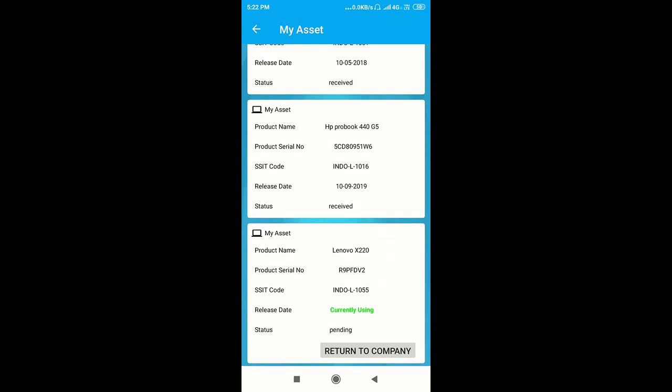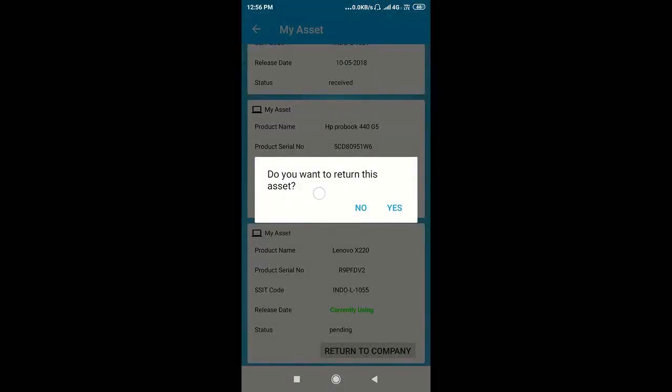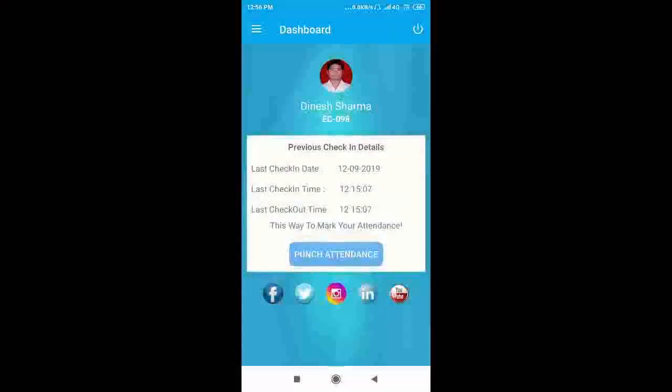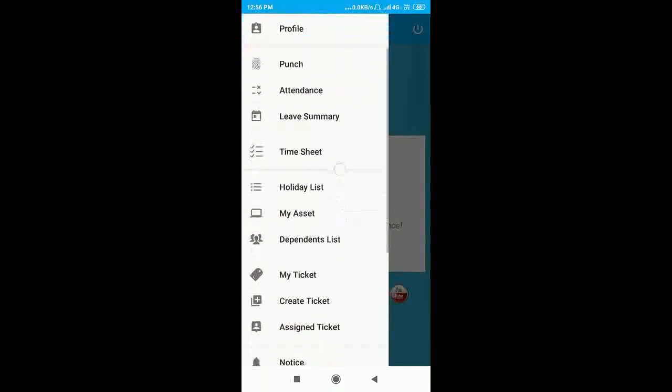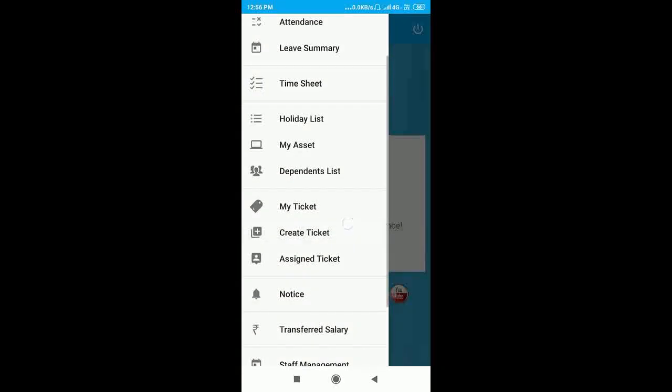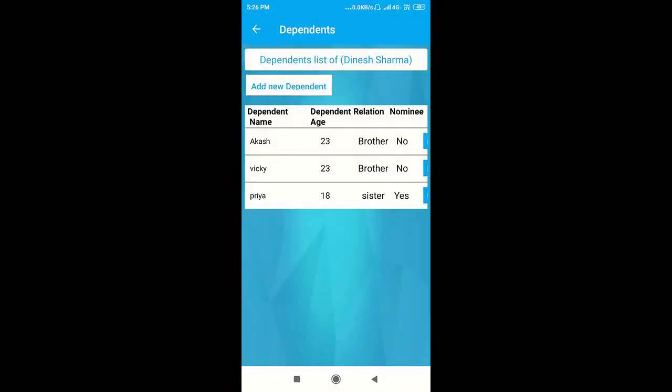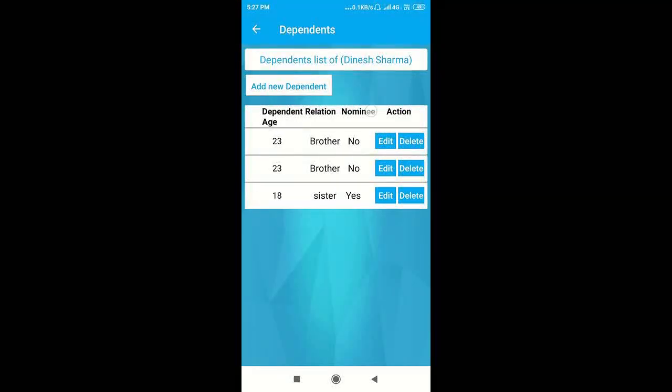To return this asset to company, press this button. It will ask for a confirmation. No. Next part in this drawer is dependents list. It shows all the dependents of this employee with dependent name, dependent age, relation with employee, if they are nominee or not, and action column has edit or delete option.